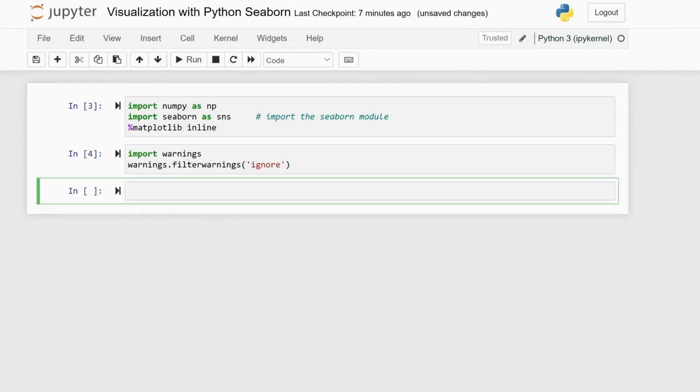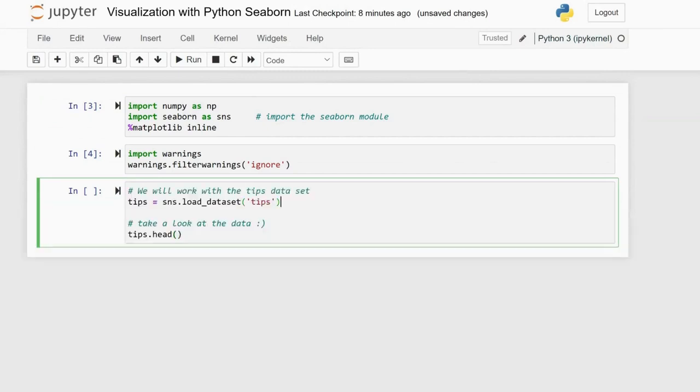For this tutorial, we will use one dataset called tips that is already preloaded in Seaborn. So all we need to do is load the file, and to load it, we use the function called load_dataset from Seaborn, and we specify the name of the dataset that we want to load.